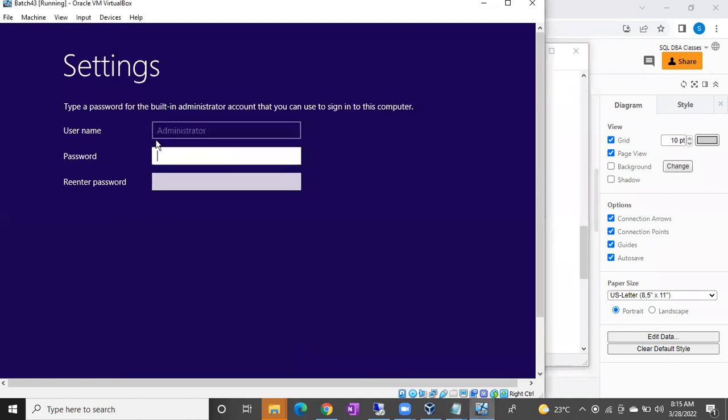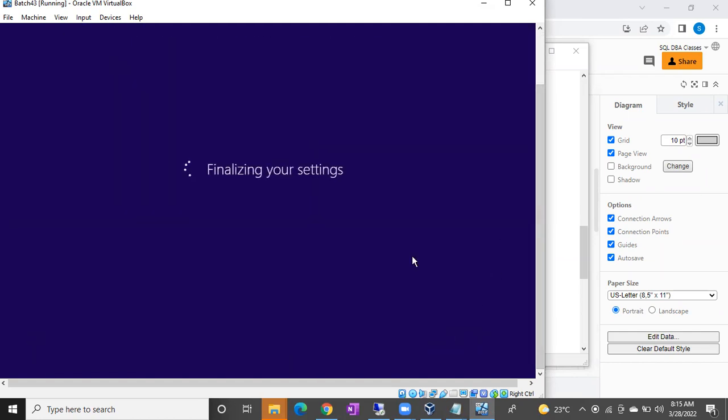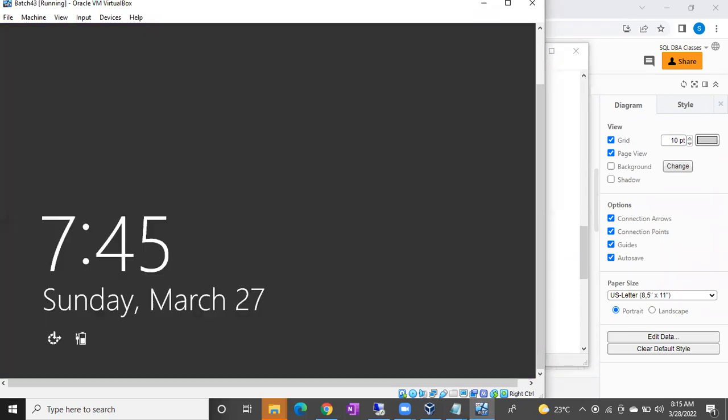Right, so let me give a strong password: 123 and 123. This is my password, guys. Don't tell my password to anyone. Let me click finish, or you can hit enter. Okay, now the machine is ready, guys.